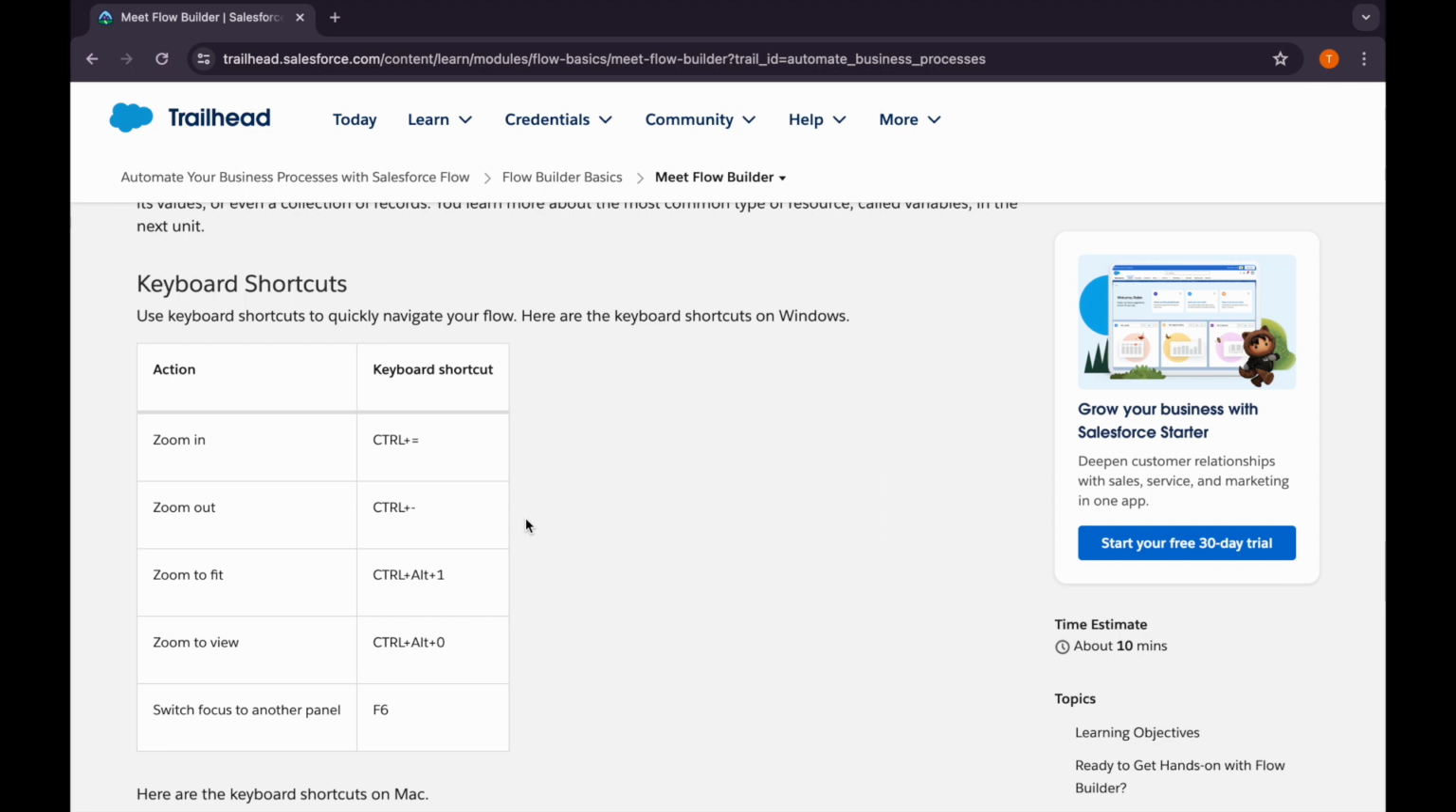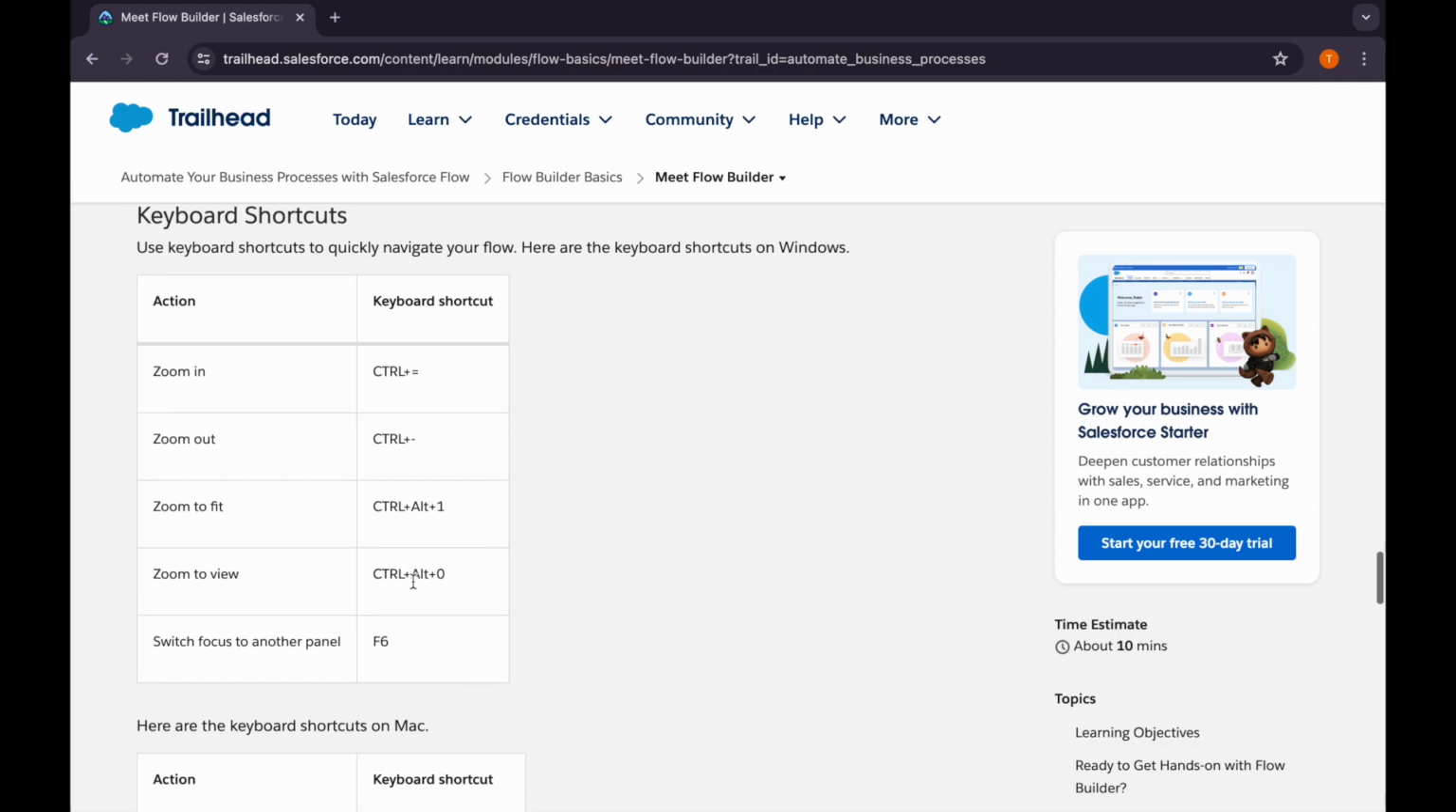For zoom in, Control plus; zoom out, Control minus; zoom to fit is Control plus Alt plus 1, and zoom to view is Control plus Alt plus 0, and switch focus is F6.